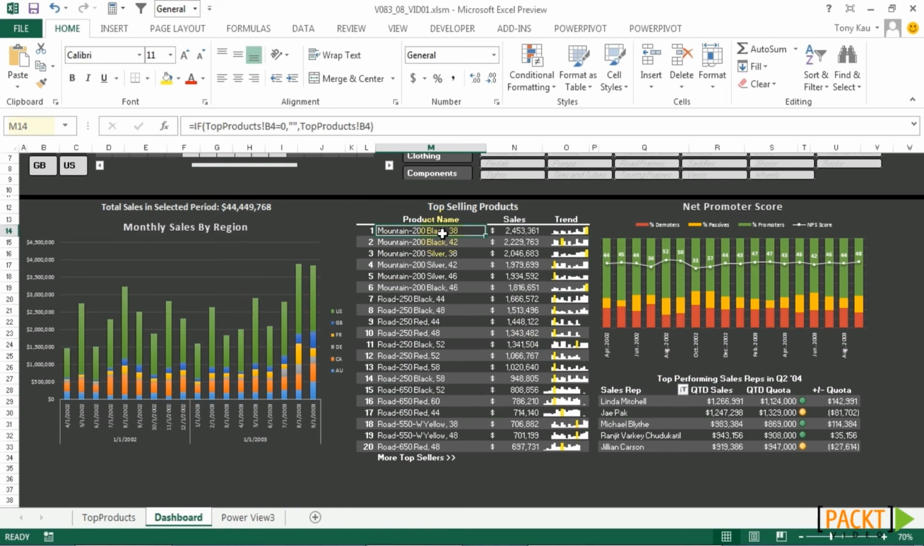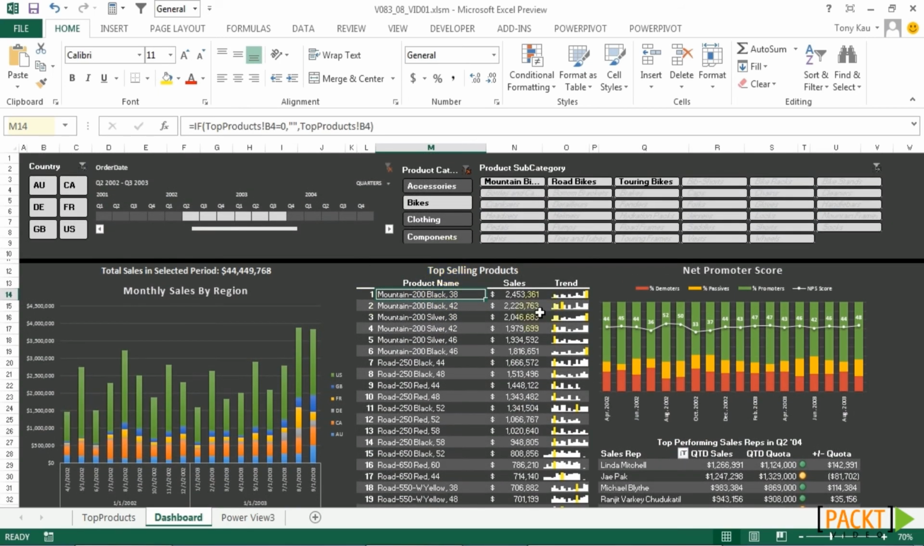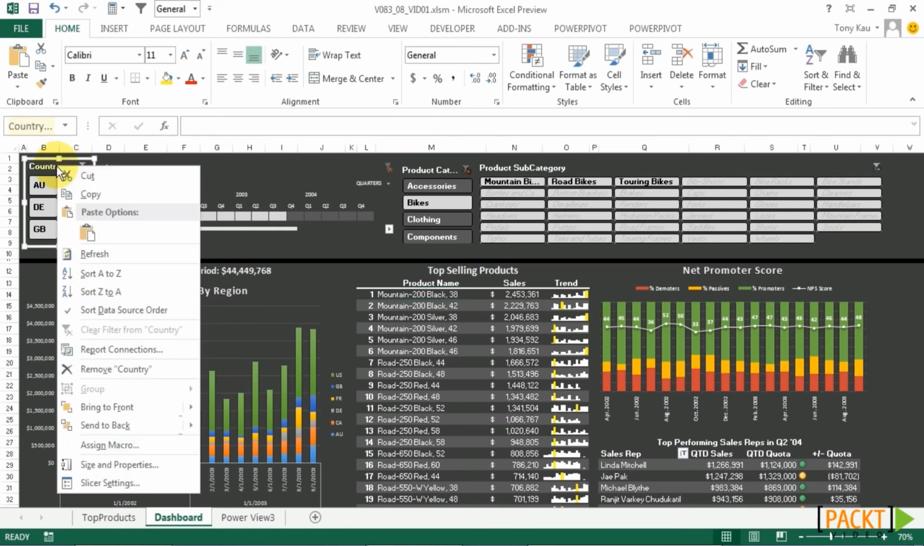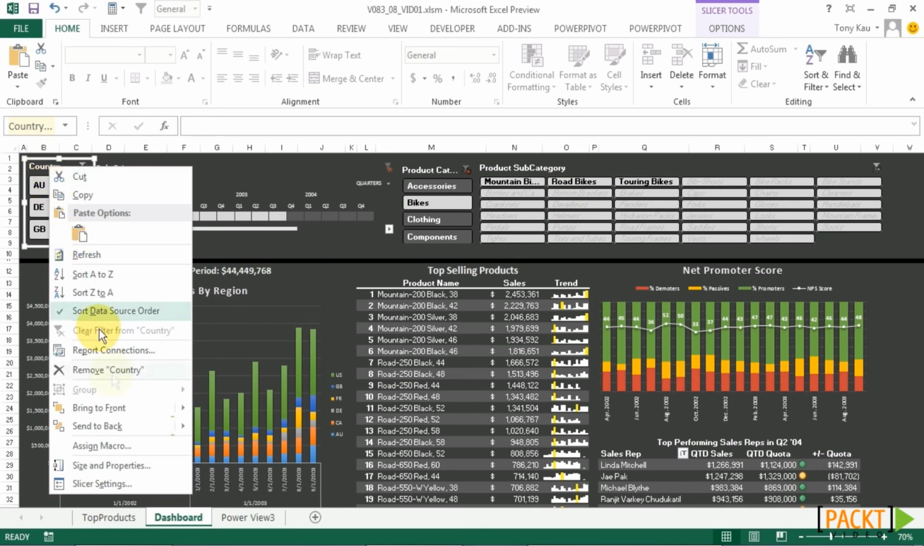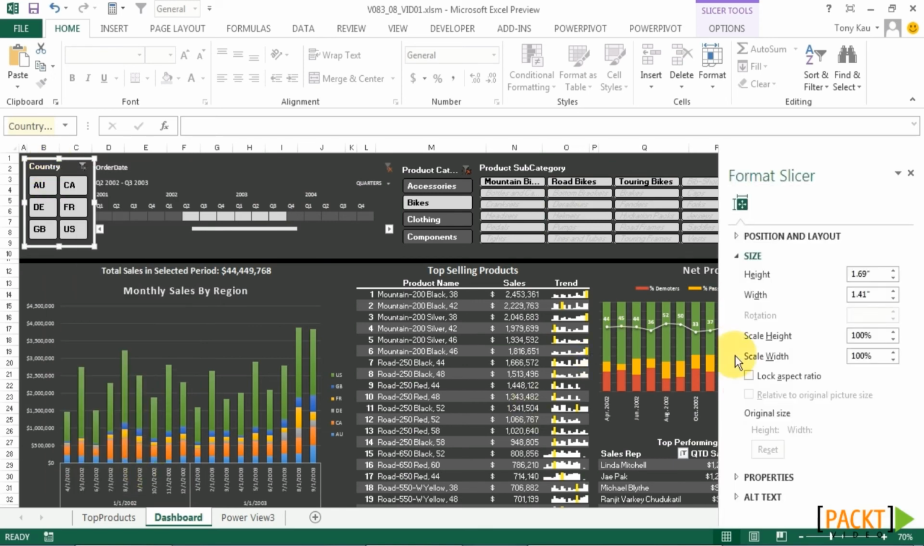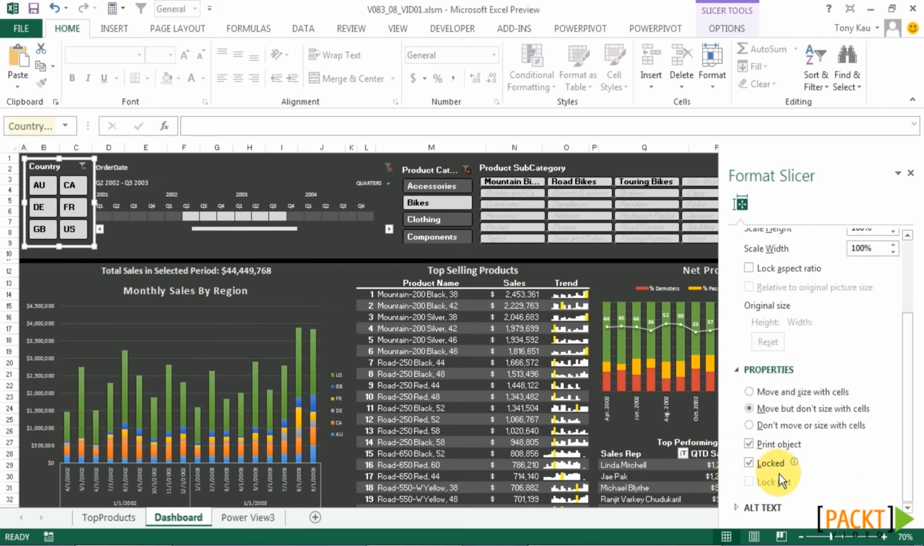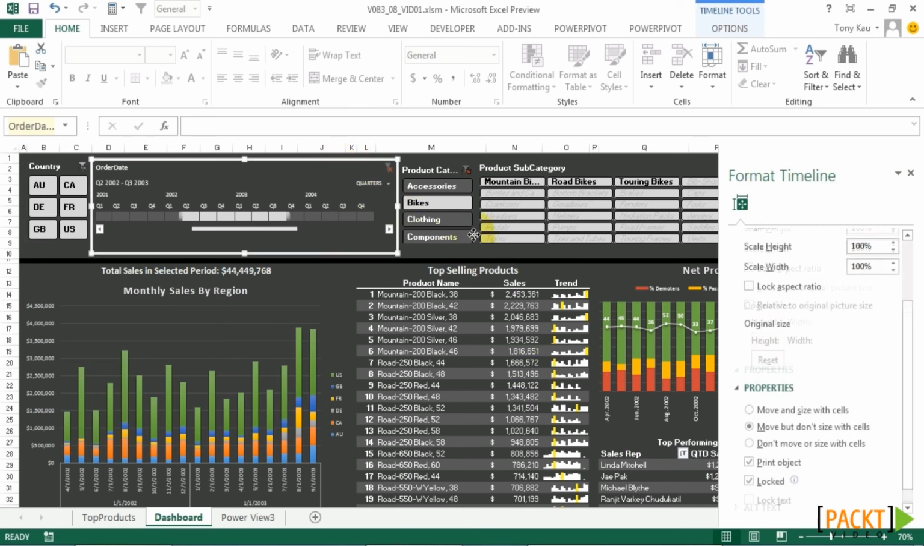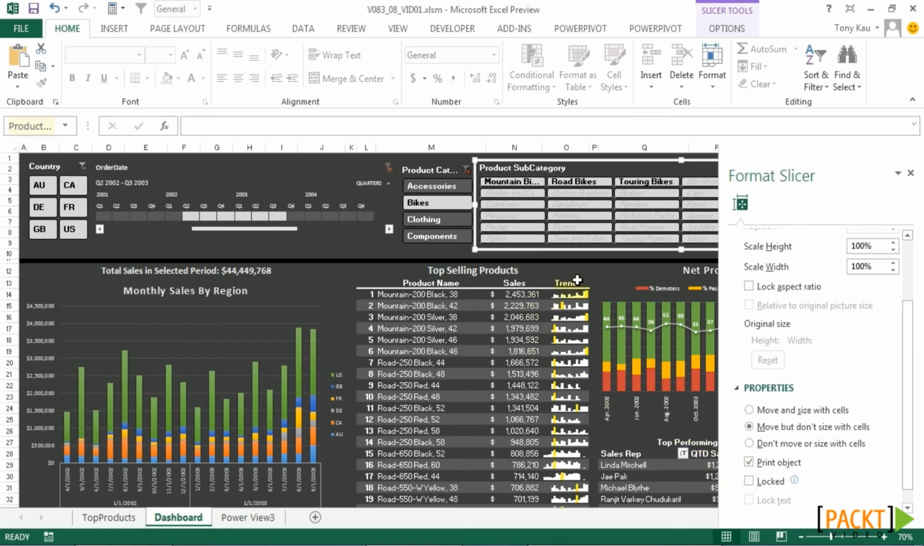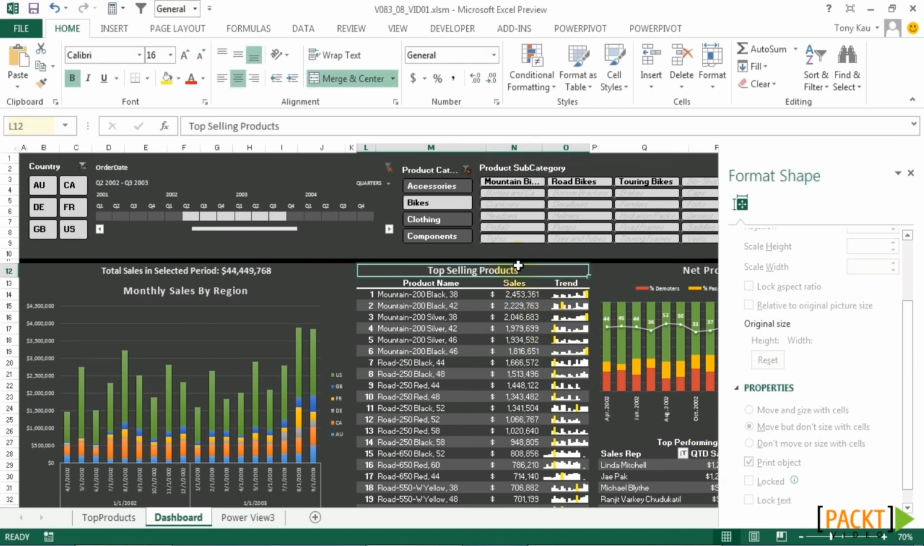We need to unlock the objects that we want the user to be able to access when the worksheet's protected. So we want them to be able to use all of the slicers, including the timeline. So we'll right click on the slicer, click size and properties. Under the properties, we'll uncheck the locked box. Now we'll select the rest of the slicers and timelines and uncheck locked for each. So now when we protect the worksheet, those 4 objects are not locked and are therefore usable by the user.